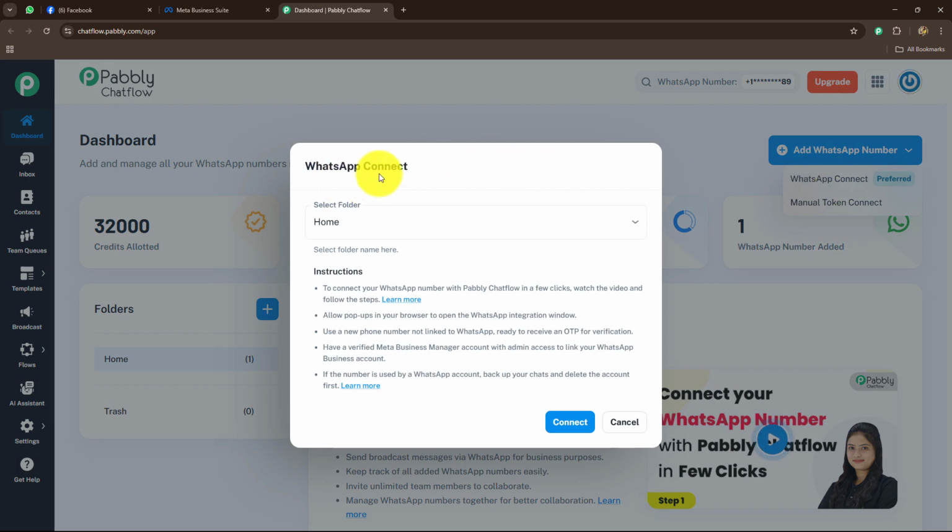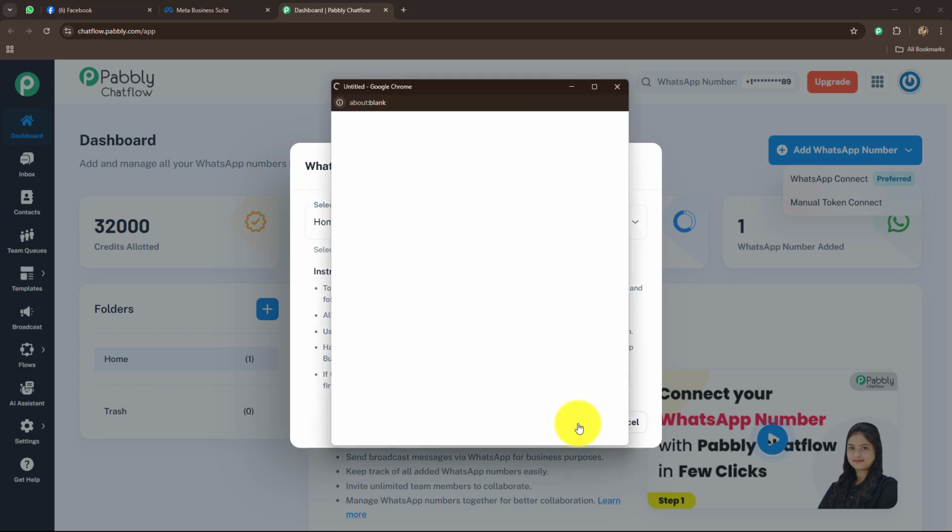And here it is going to open a WhatsApp Connect screen. Okay, now if you have multiple WhatsApp numbers, for that you can create separate folders on your dashboard to save the numbers separately and in an organized format. Currently, I only have a single WhatsApp number that I'm going to add, so I'm going to store that number in home only. Now, let's click on connect.